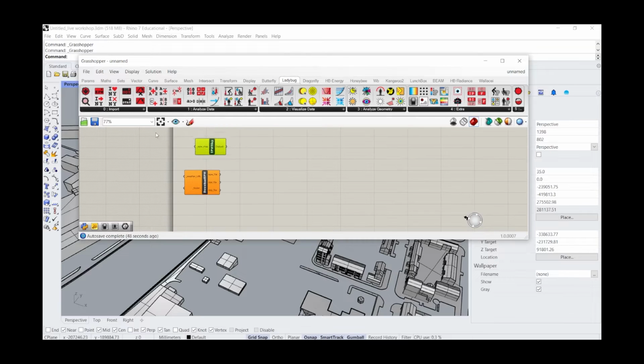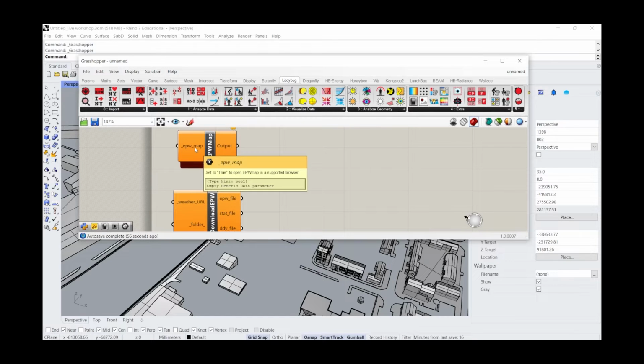And then we want the other one just underneath it. It's called LB EPW Map, Ladybug EPW Map. If we hover over this, it says set to true to open EPW map to a supported browser. Any idea what we're going to try to do now? Locate the site. So what do we do for this component? Give it a true command.